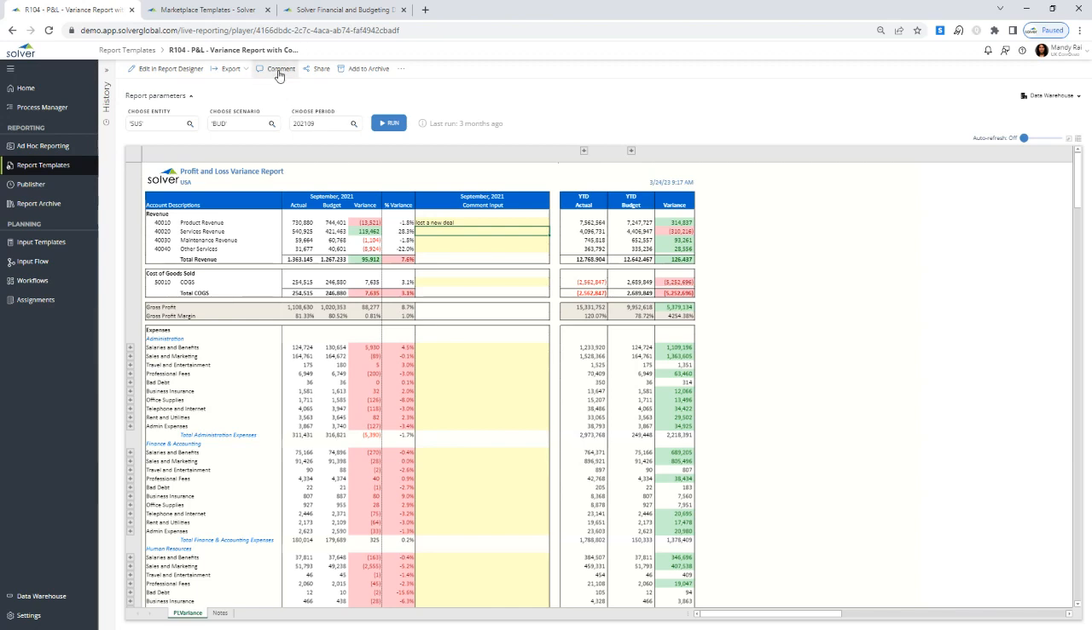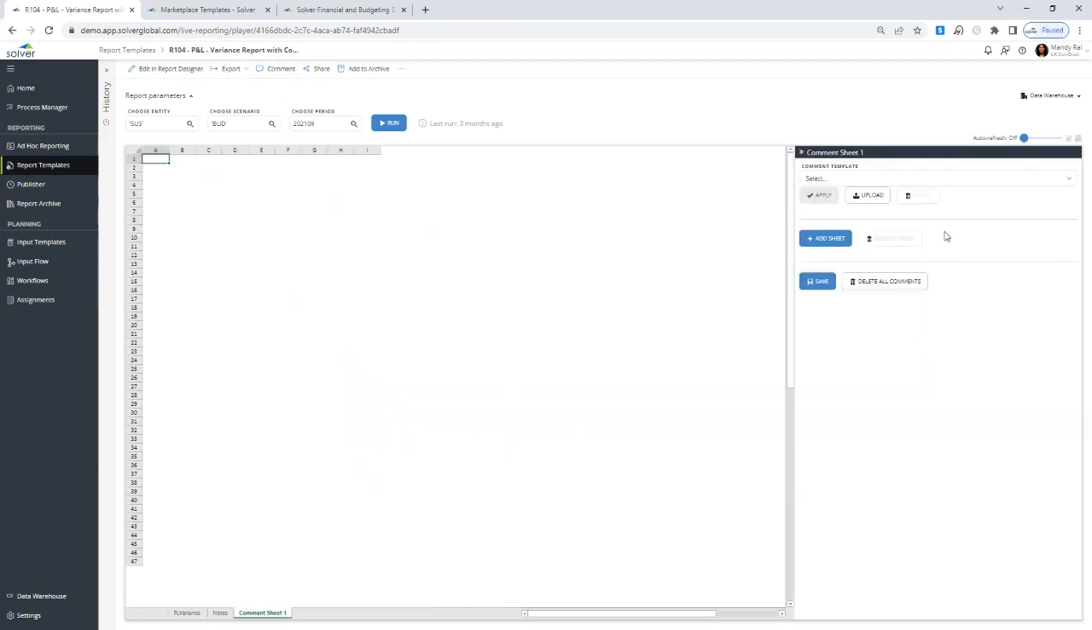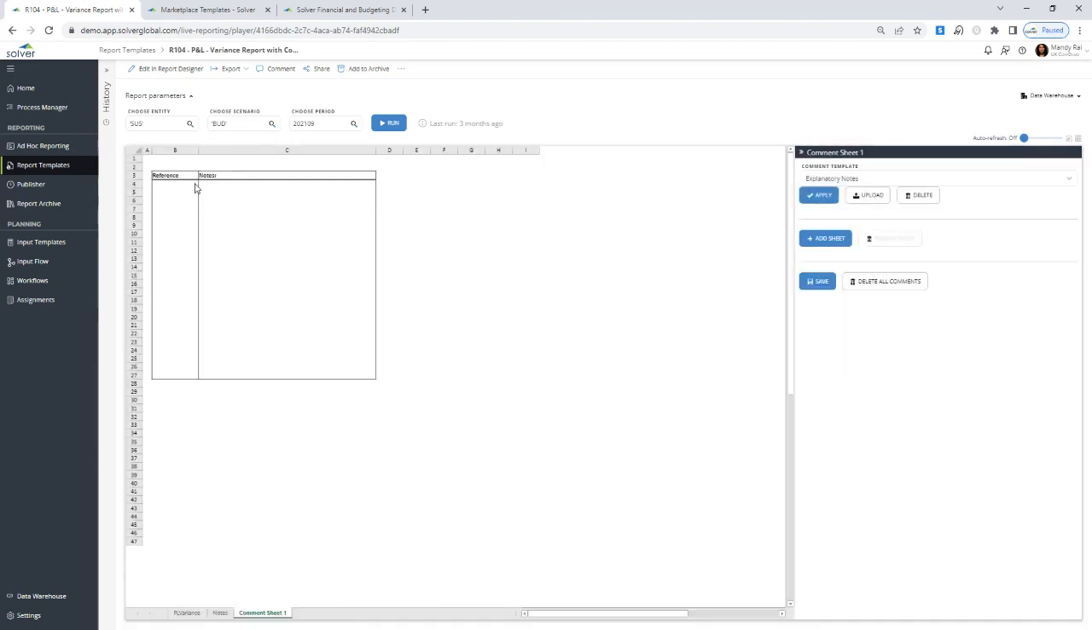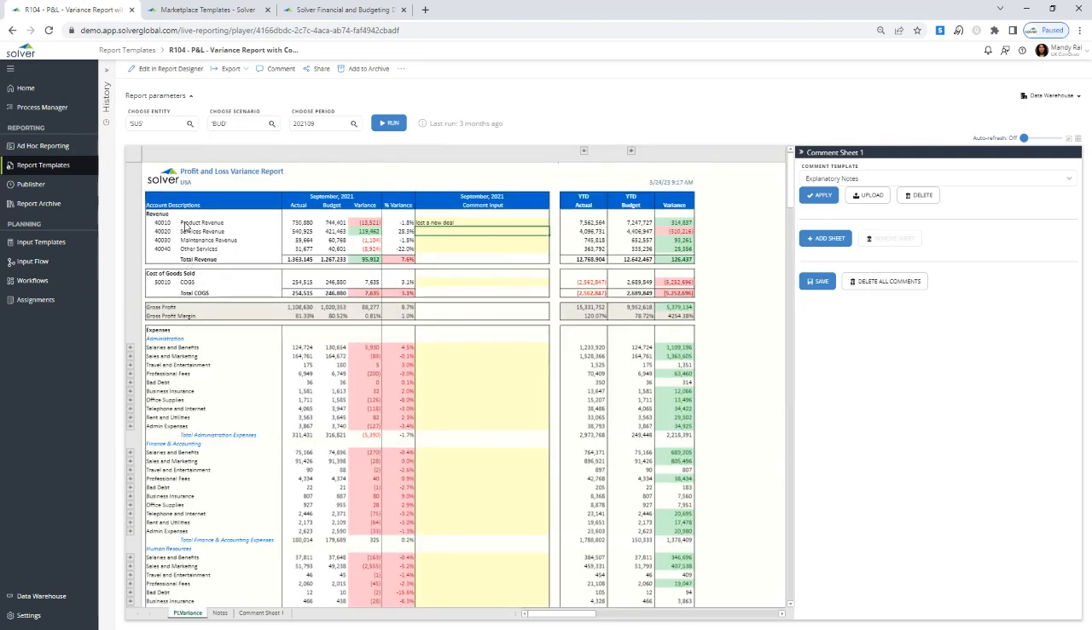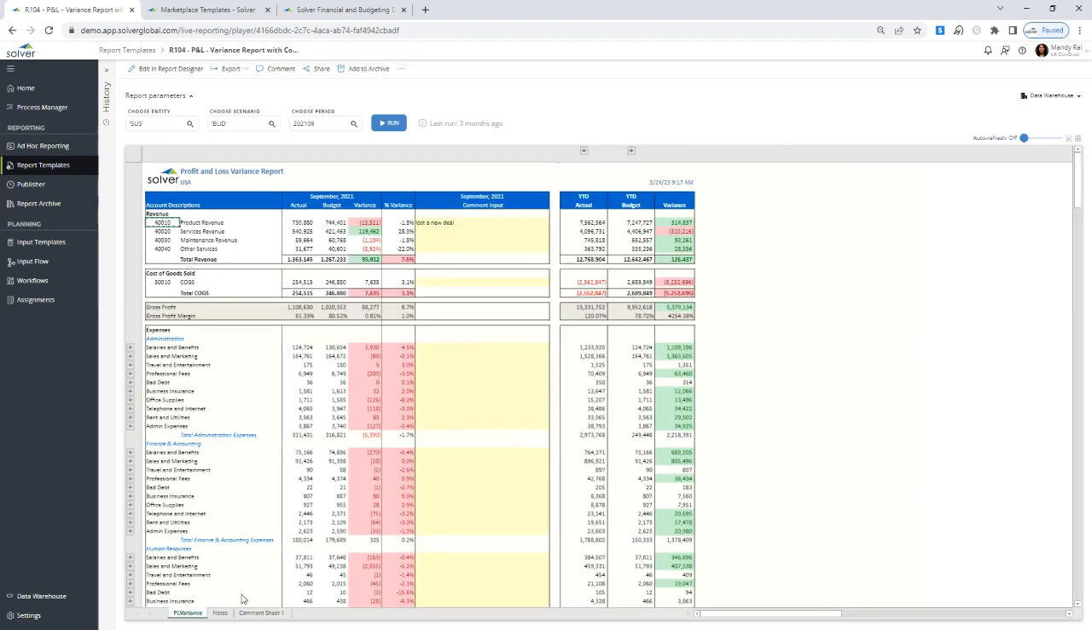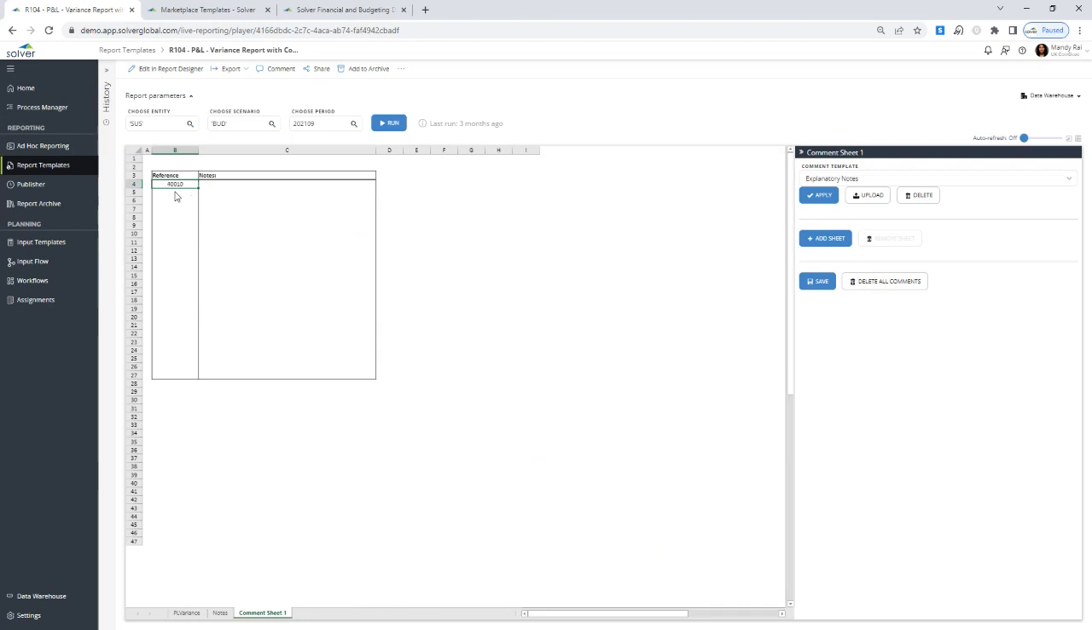Or we can store comments against the whole report, and you can actually upload your own commentary templates. And if I just go back in, I can actually grab that number there and just leave a note here. So rather than having row-based comments, I can have comments saved against the whole report.